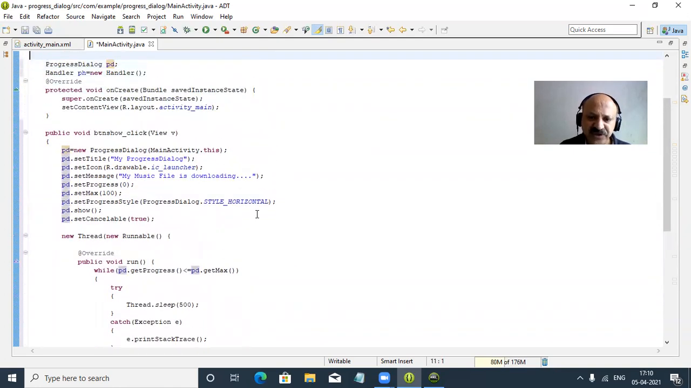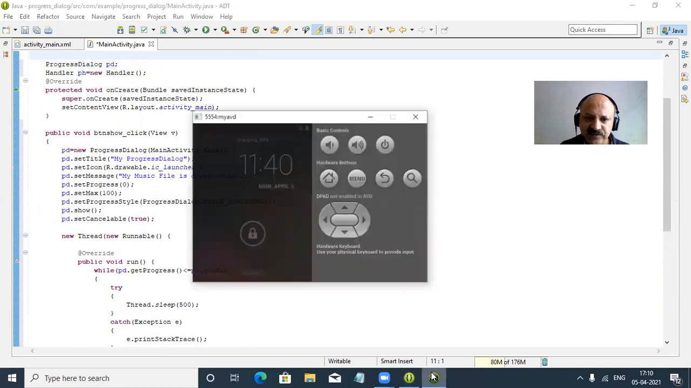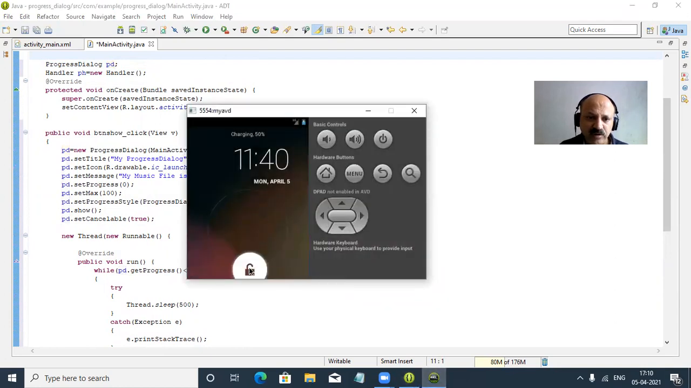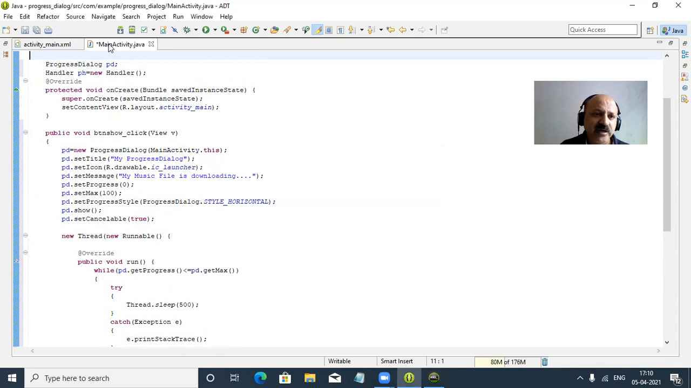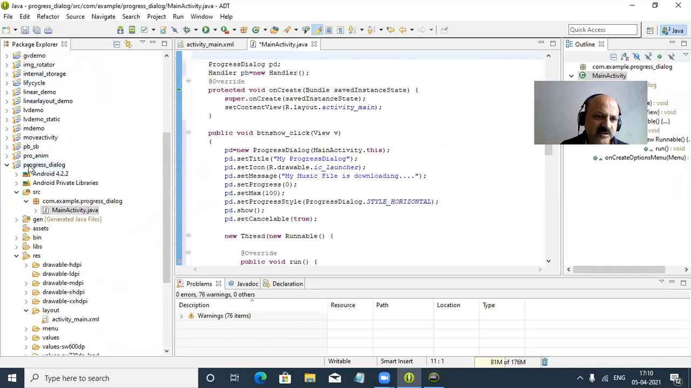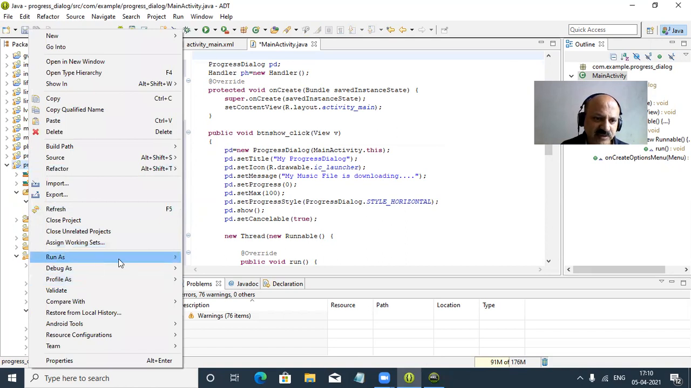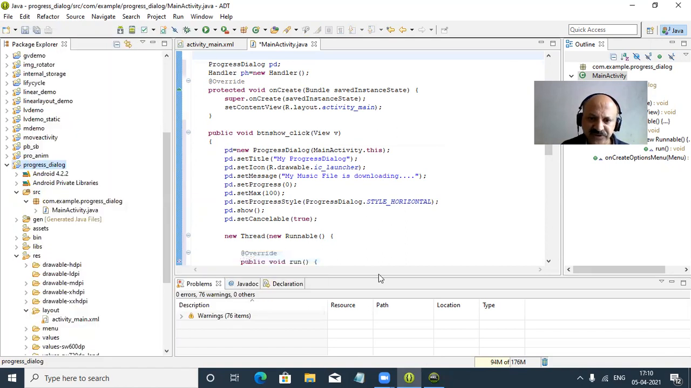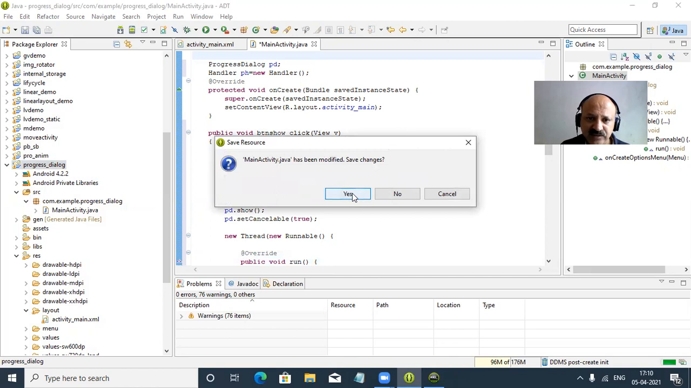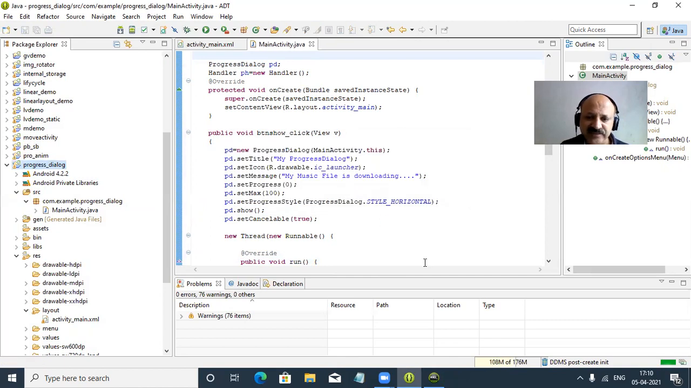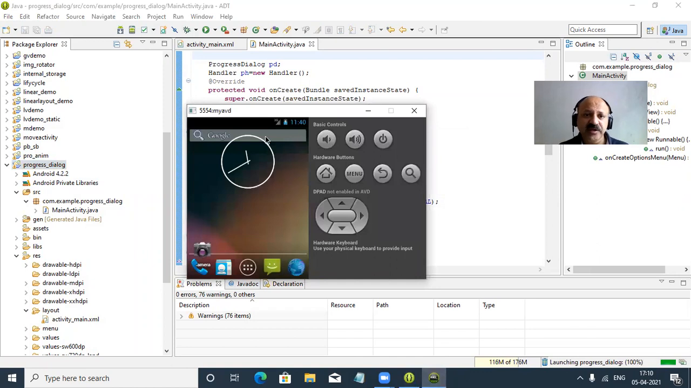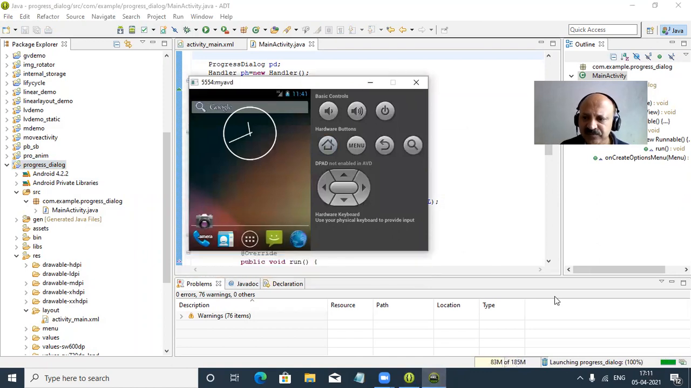So let us check. I think our device is ready. Yes, ready. I unlock it, and now we can run our Android progress dialog box. Run as Android application, and save. I think it is not so quick. So wait a few seconds. It is taking time. Just provide a very short time for our app to run.